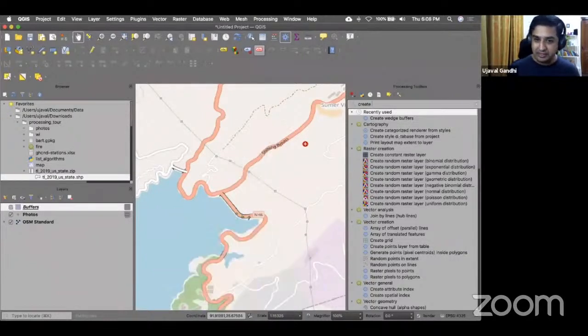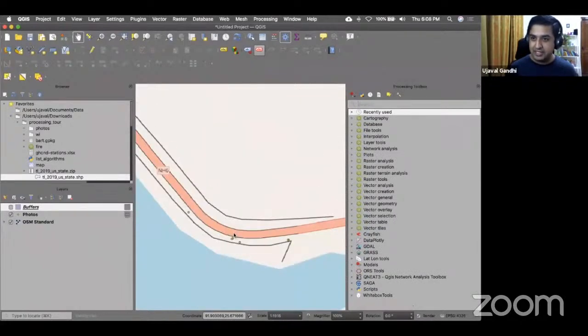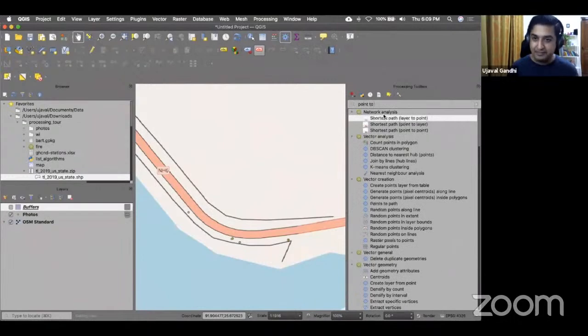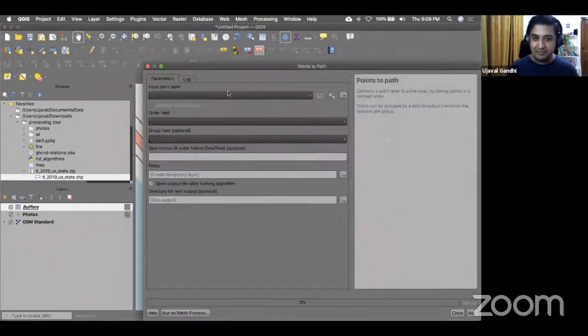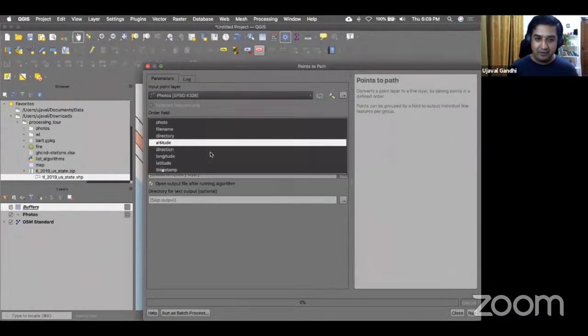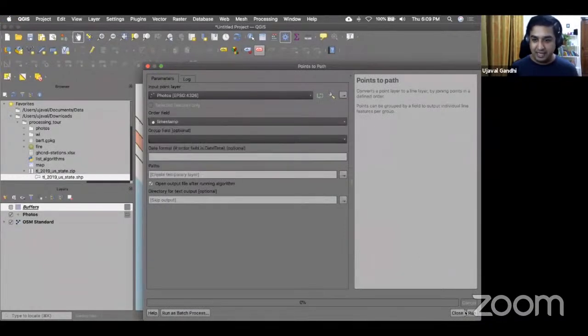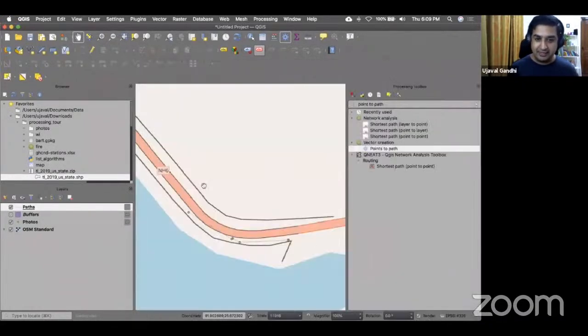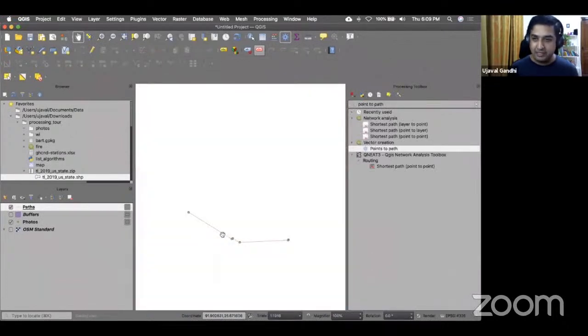Another tool you can look at is if you have trajectory data or movement data, such as bird movement data or GPS points, and you want to create paths or lines from it. Earlier you had to use some plugins. There is a tool called Points to Path that allows you to take a points layer, have an order field such as timestamp, and you get a line as an output. Pretty useful if you work with some movement data. Let's do a fun one.